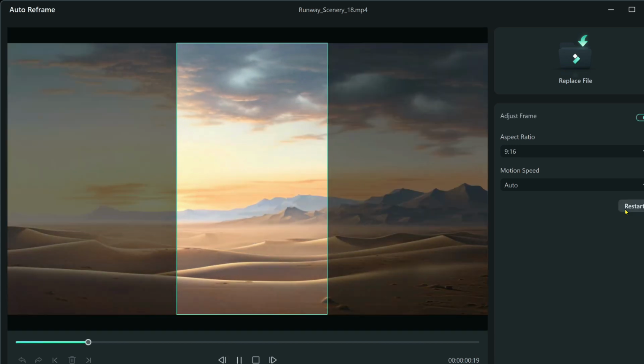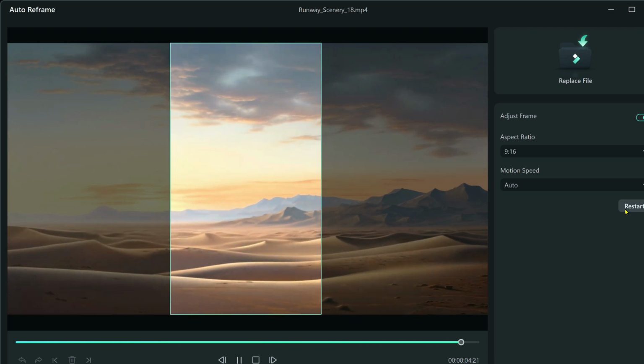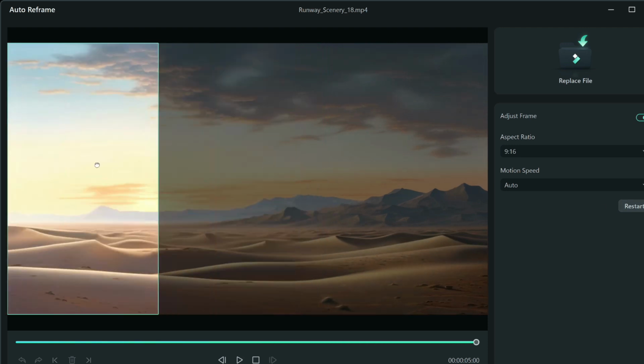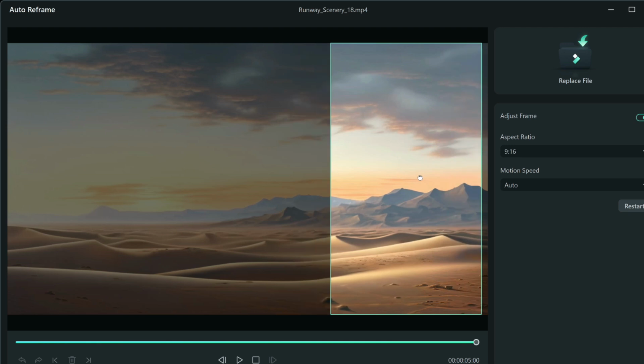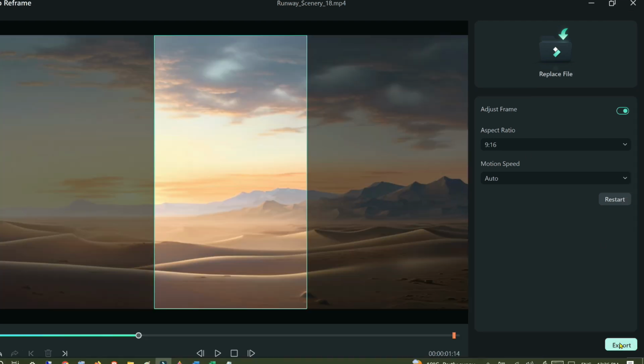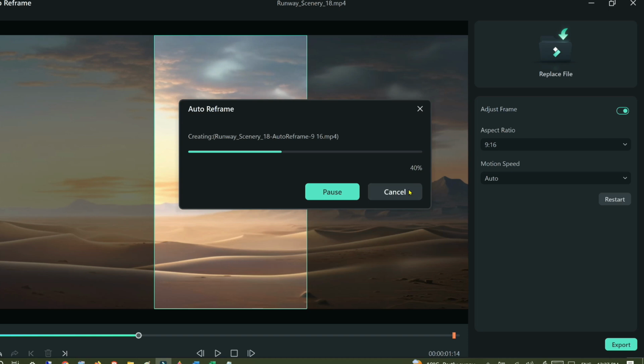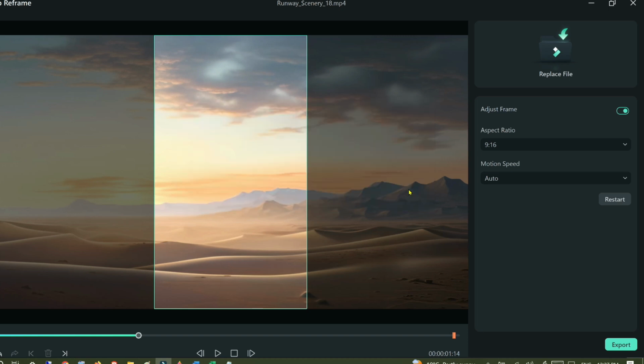So Filmora is converting the aspect ratio to 9 by 16. You can move the box to the desired placement. So once you do that, you just need to click Export and type the name and choose the folder where you want to save it and click Export and it will be exported to your computer.